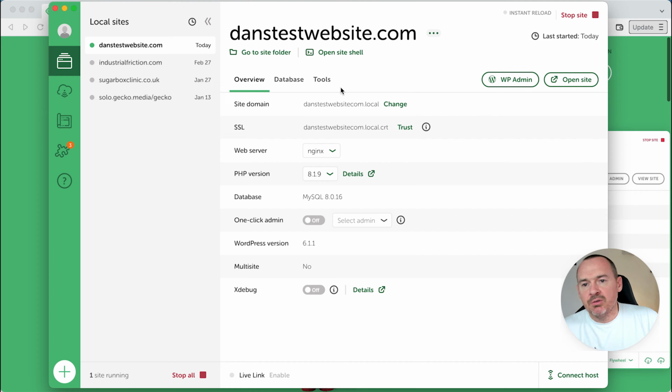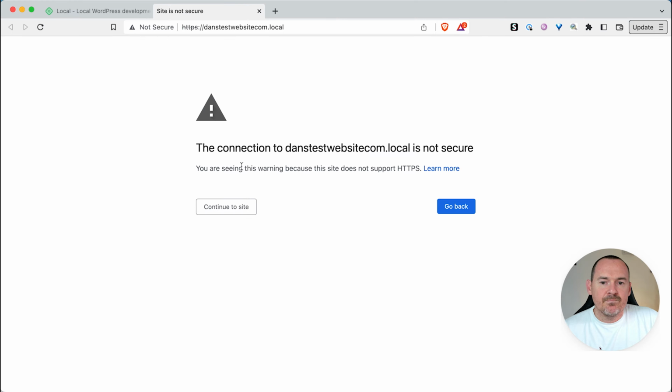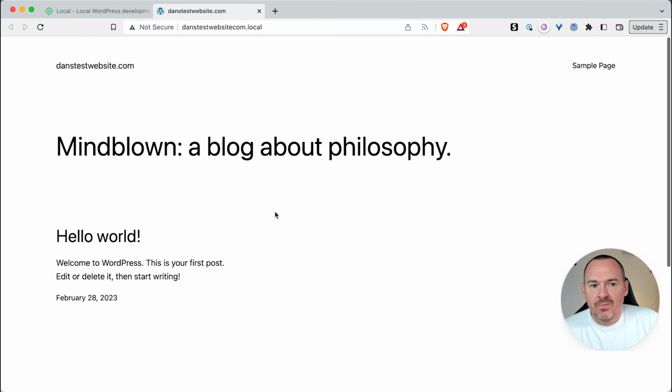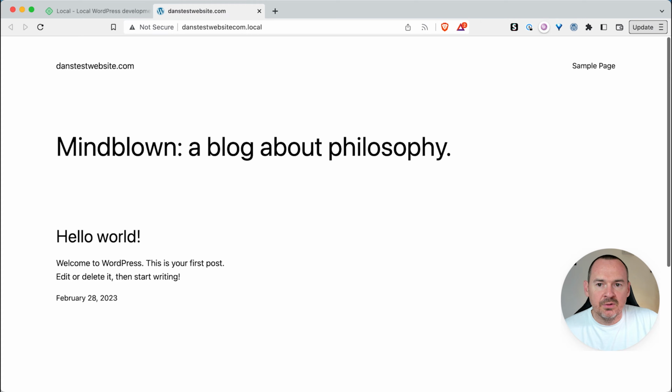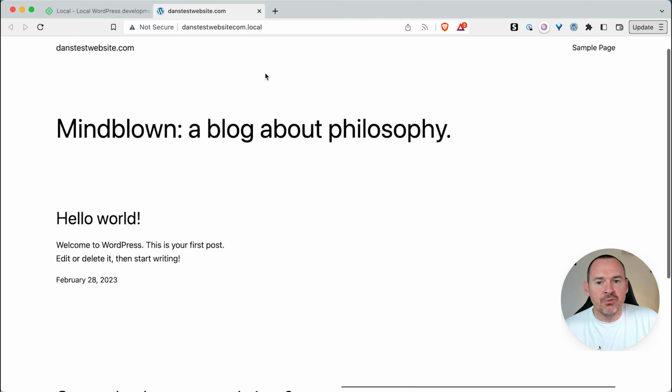So once you're done, you'll see that your new website is listed on the left-hand side here. And now we're ready to start working on the website. Now we'll go through all the options we've got in a second. Just for now, we just want to show you the website. So if we click Open Site, now to start with, you get presented with this warning. Now this is because we don't have an SSL certificate installed, but for this example, we click continue to site. And as we can see, we've got a default WordPress website set up working on danstestwebsite.com.local. So we're up and running.